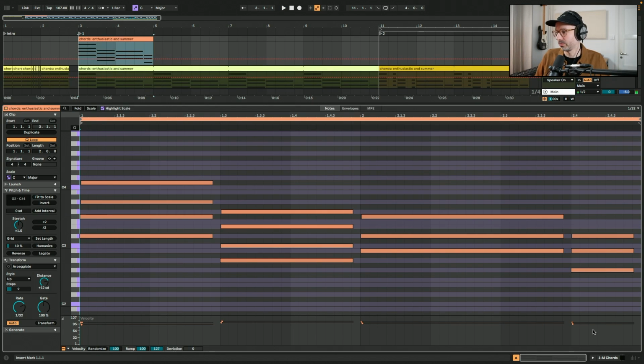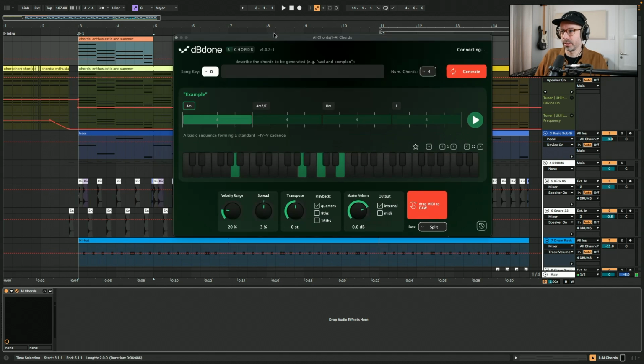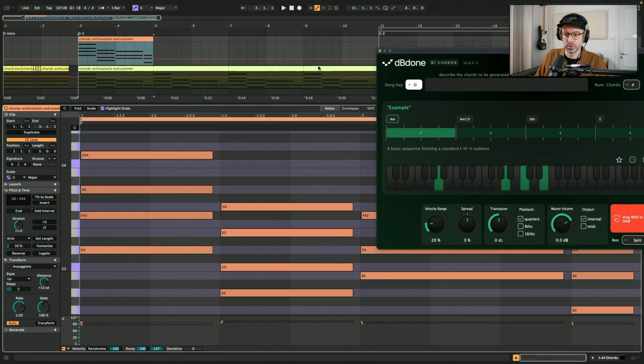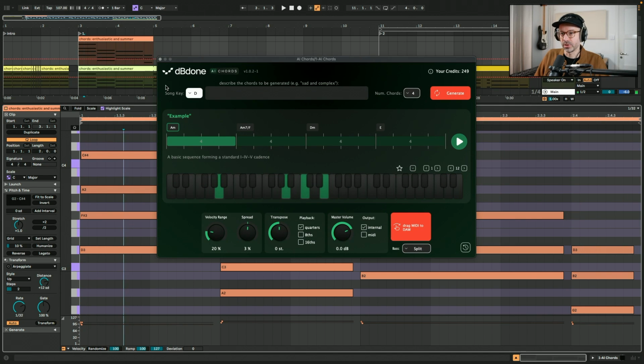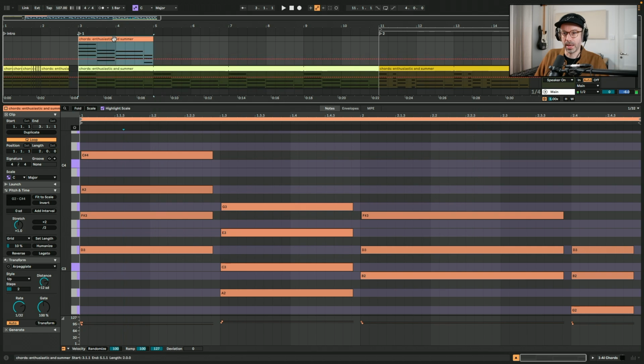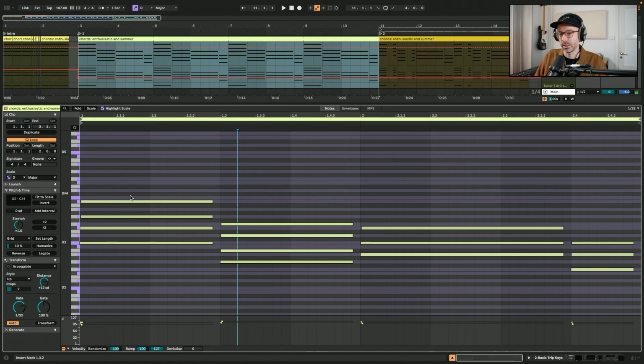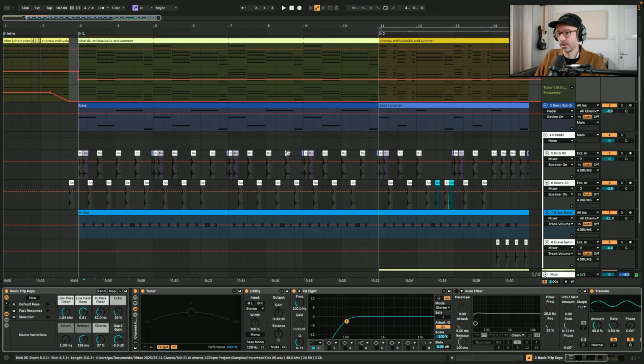So here on the first MIDI track, you can see a bunch of chords, and I open the plugin. Actually, what I wrote down as a prompt is "enthusiastic and summer", and I chose the key of D, and it prompted these 4 chords that you see here in the MIDI clip in Ableton. There's a bunch of different settings I will go through in a bit. And then once you have them here in Ableton, you can just use them. You can also, of course, change them as you want.